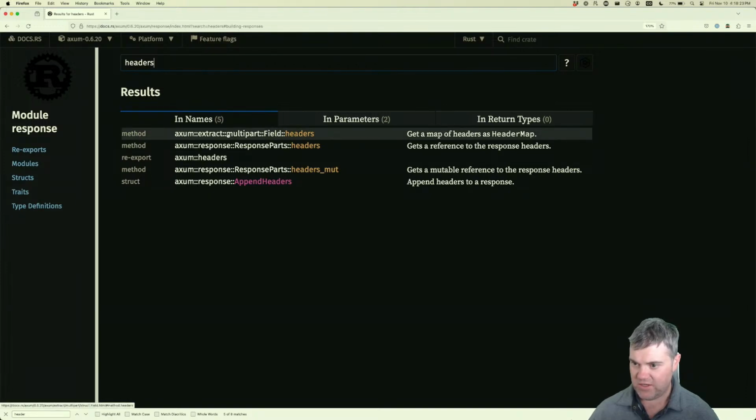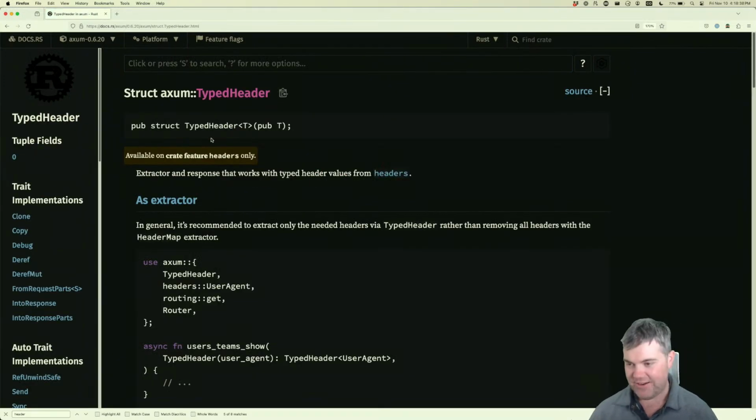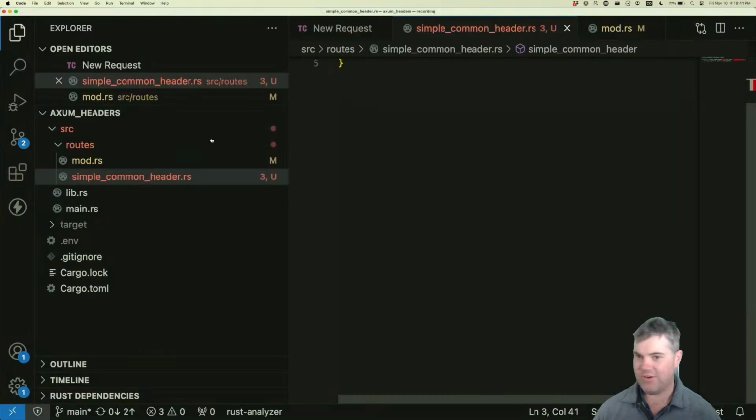And here's, okay, so we have multipart, get a map of headers as a header map. So that's interesting. Oh, you know what? I remember exactly what it is. It's typed header. Okay. It's typed header. This is the extractor that we want. Let's come back to our code.